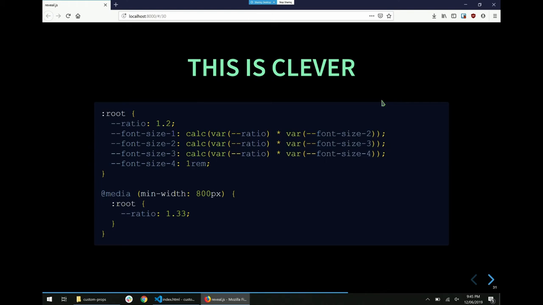And so basically what it's doing is it's multiplying this ratio by the value of the previous custom property to step up in the scale, right? You don't have to understand how that works. But what you do have to understand is how cool it is that I can just change the value of the ratio and all of those other values will be updated automatically.